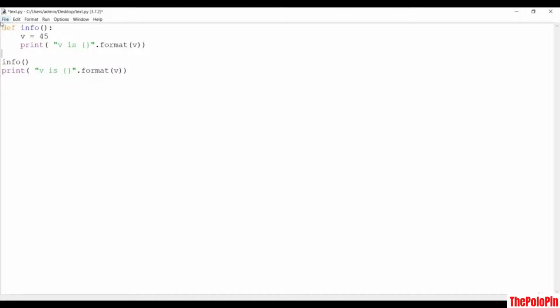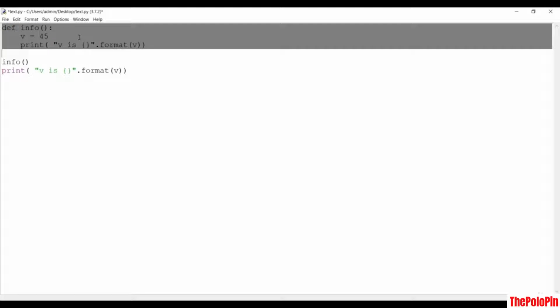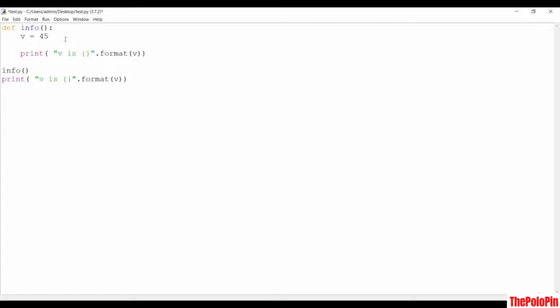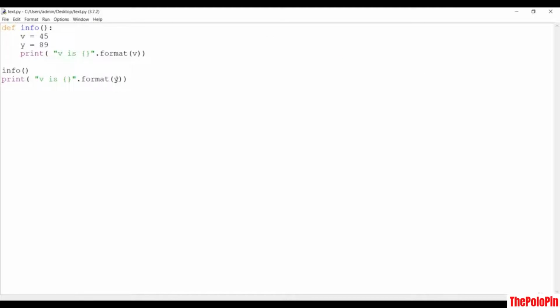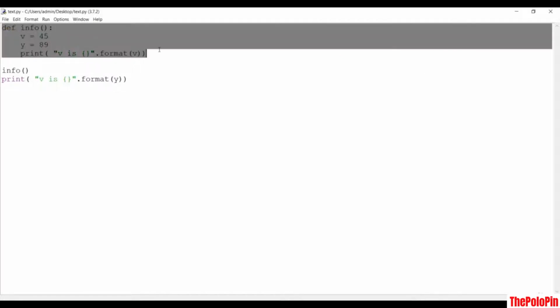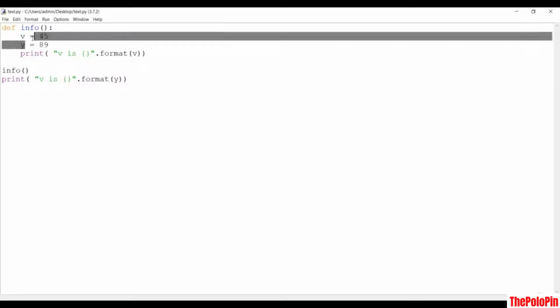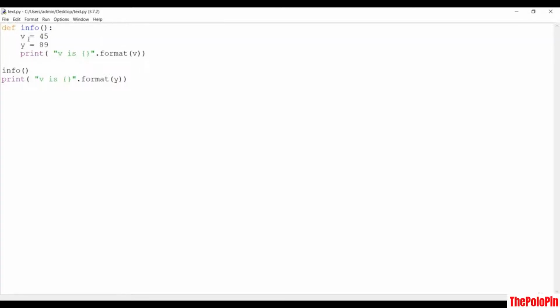So if I want to print any value, that is v, or if I want to say y is 89 and then print y again, it is also not visible, because this y is visible inside this function only. Outside this function it is not visible, because it has the local scope inside this function.